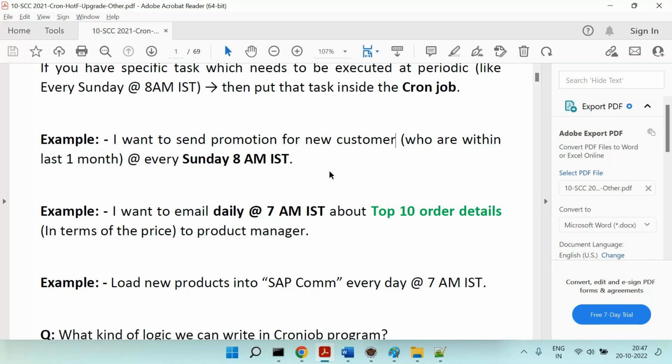If yes, it will go and check that logic and take that offer code or coupon code and send it to these customers. Those are all examples of cron jobs.